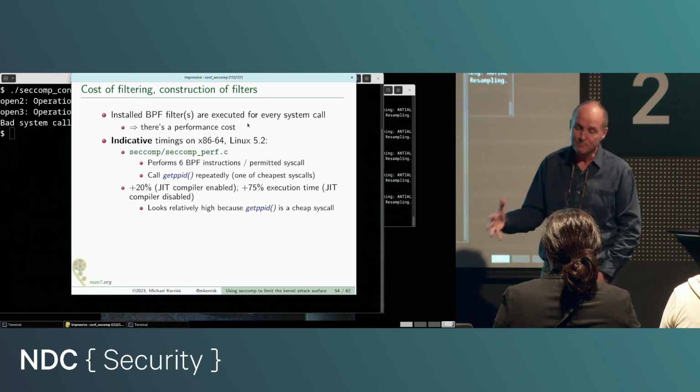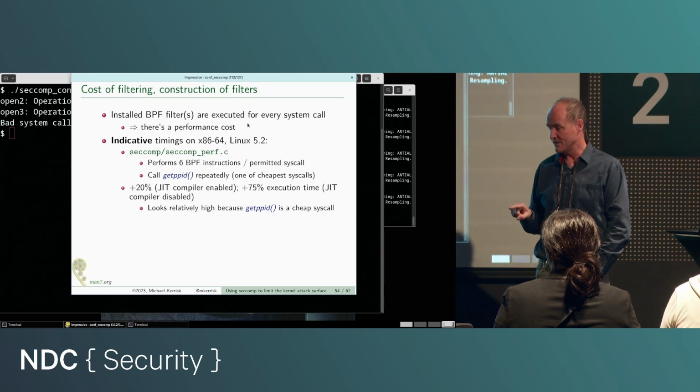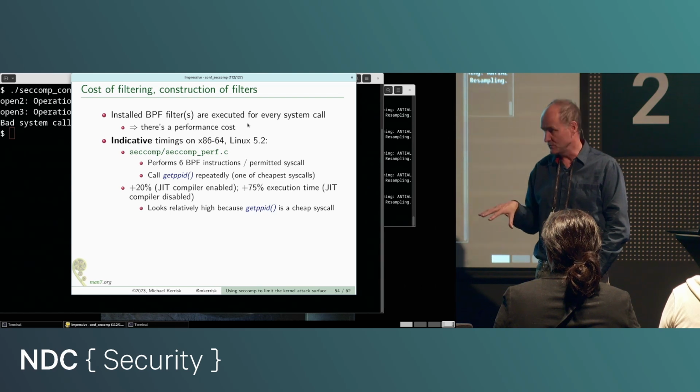In fact, it's immutably enabled by default nowadays. There is a JIT compiler for BPF in the kernel that converts the BPF bytecode into native code so it executes faster.